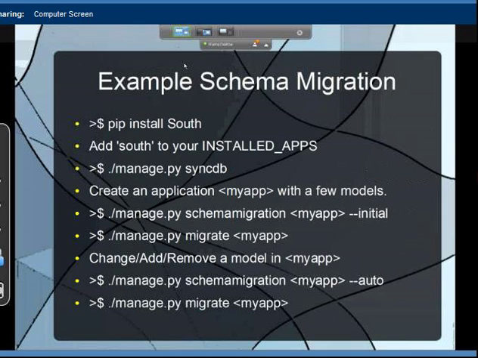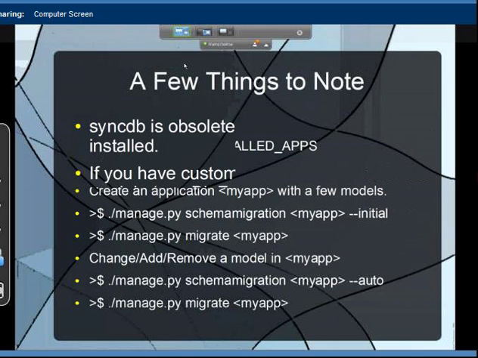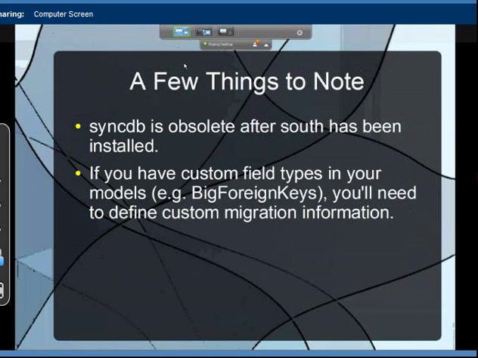Typically in a Django project, if you don't have South installed and you add something to your models.py file, you need to either erase your entire database and then do a syncdb all over again, or go into MySQL by hand, add the fields by hand, and then populate the records if you need to, etc. So this drastically simplifies everything, even though it looks a little bit daunting at first. There's a little bit of a learning curve with South, but once you get over the learning curve, it's really, really phenomenal. A few things to note: syncdb is obsolete after South has been installed.